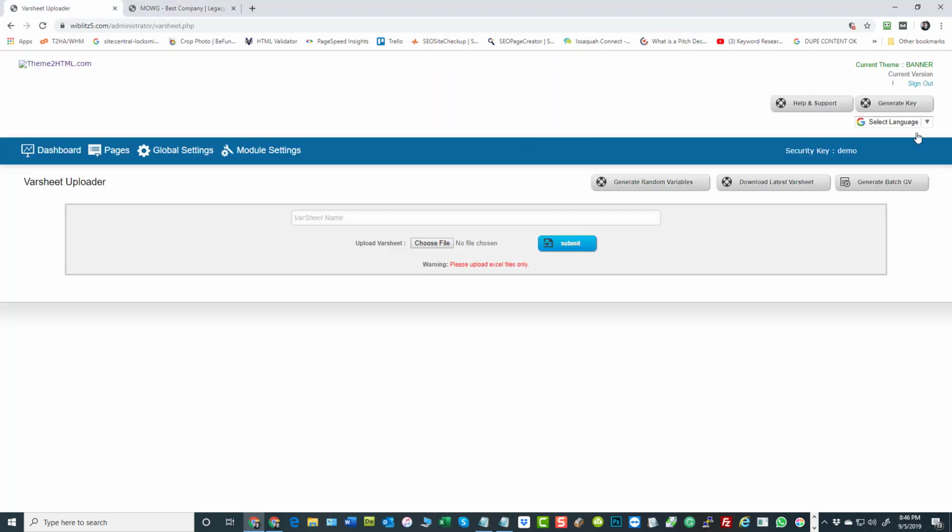Watch this. I'm going to generate random variables. This button does not exist if there is no var sheet up. You can upload a new var sheet, but the button will disappear until you create rows in your subdomains, your sitemap. Oh, I didn't even show you something else. But once you do, you can generate random variables. All right, I'll show you this first.